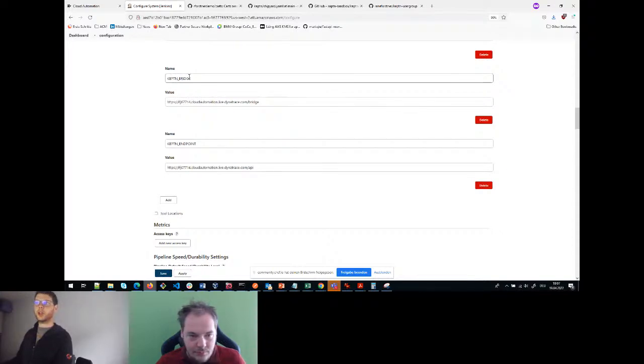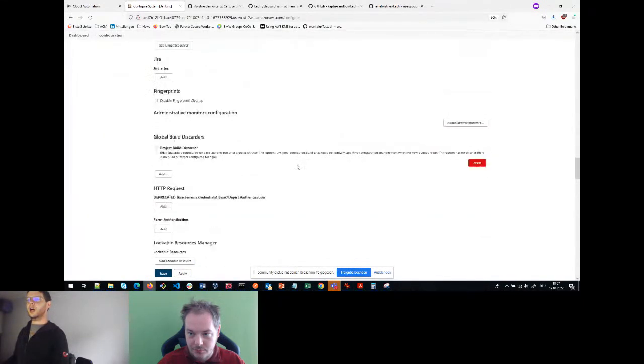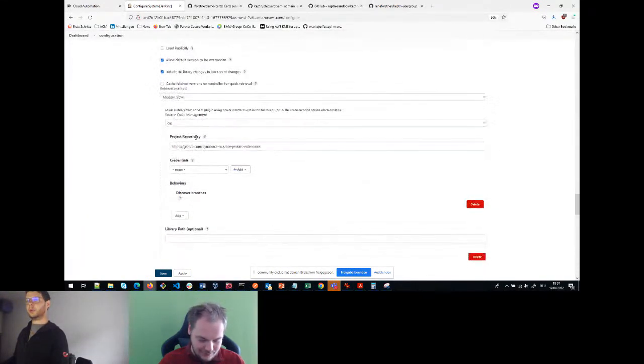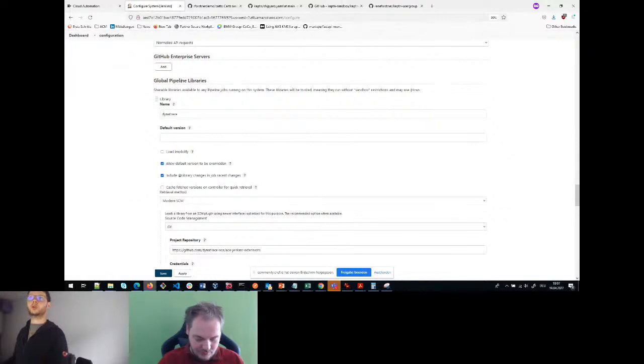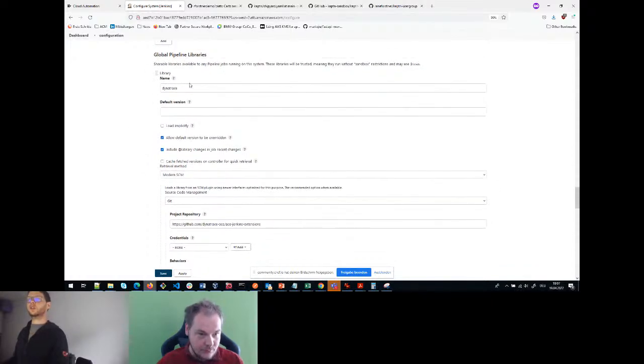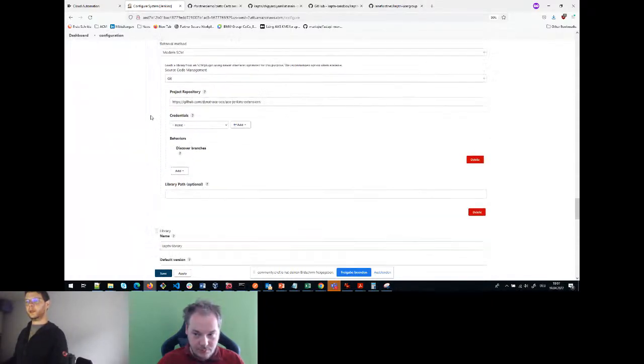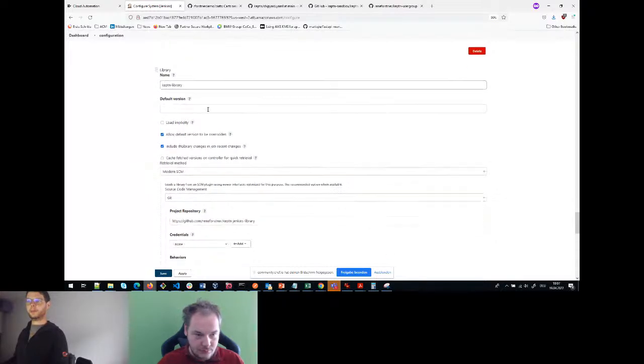We need to configure our Keptn bridge and our Keptn endpoint, which takes all our cloud events and for the communication. And we will configure our Keptn library. Just configure this as a global pipeline library. You could, of course, configure this directly within your pipelines as well. So if you just configure for dedicated libraries, we just configure our Keptn library.